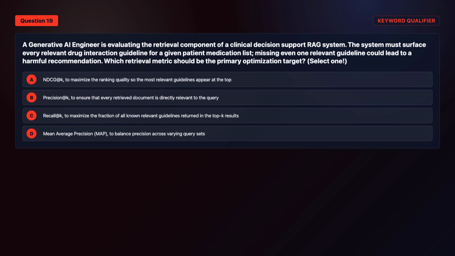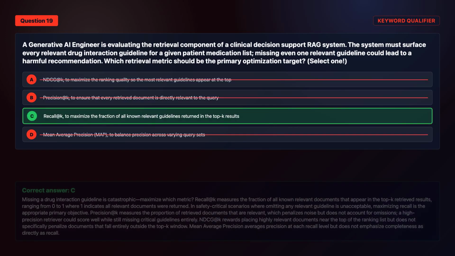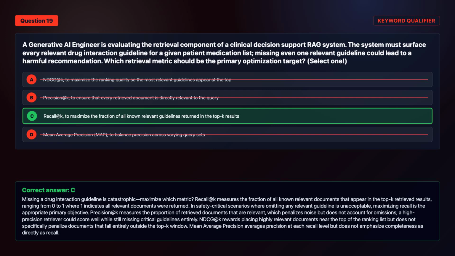Select one. Review the answer choices on screen. The correct answer is option C. Missing a drug interaction guideline is catastrophic.